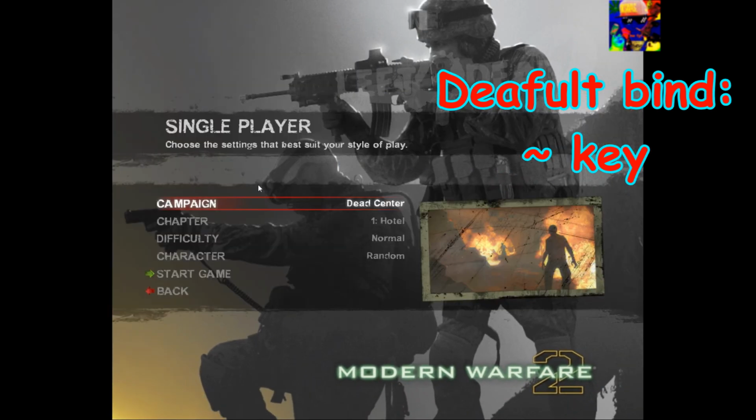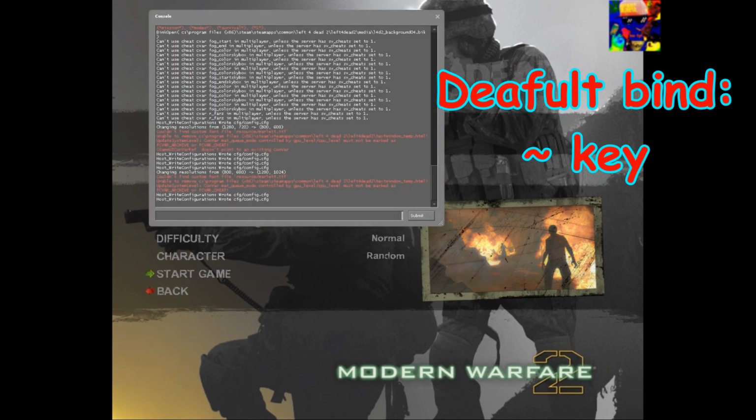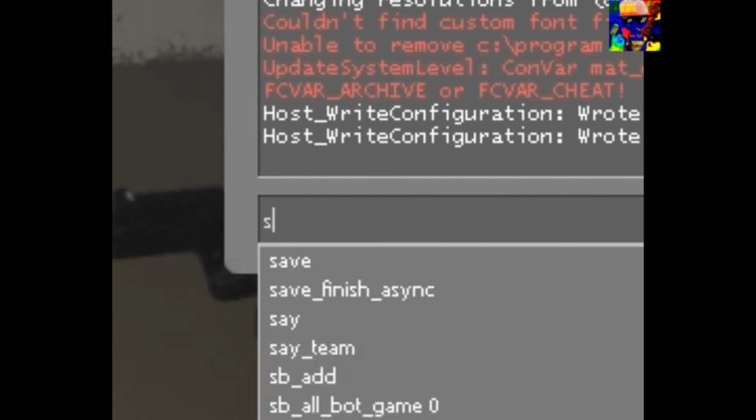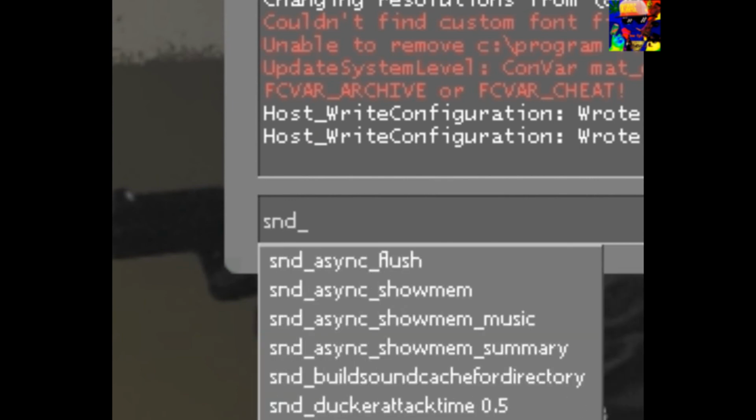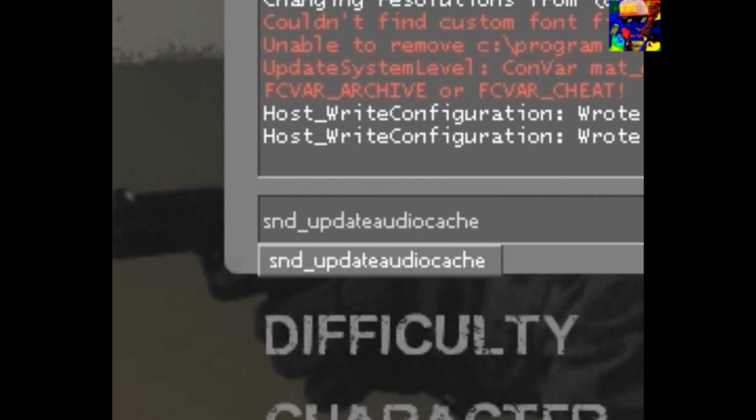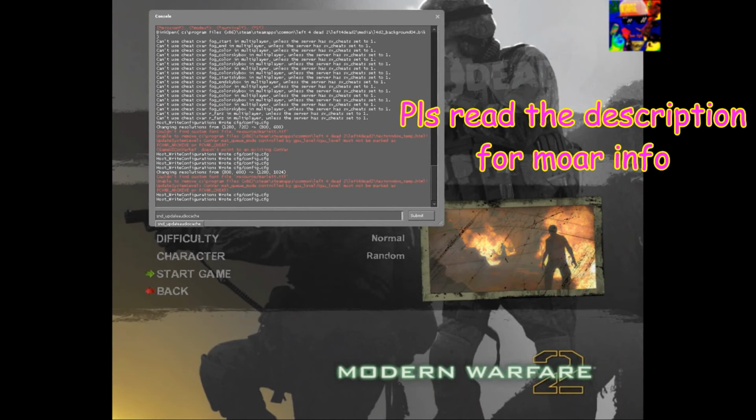Now open your developer console and type snd_update_audio_cache, then press enter. You have to wait a little time, then your voice mod is gonna work.